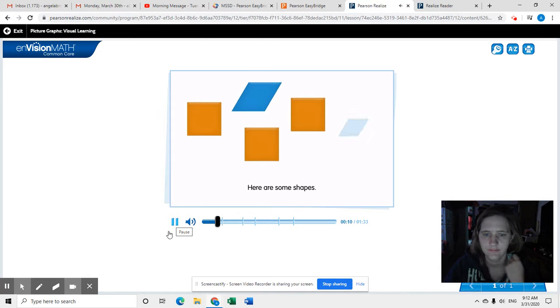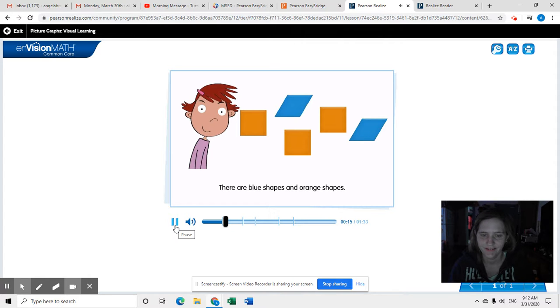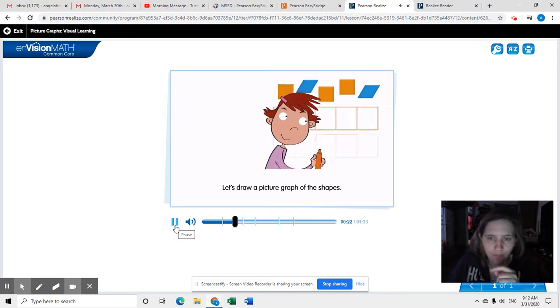Here are some shapes. How can you group them? All right, think about it. You can group them by shape or by color. Nicely done. There are blue shapes and orange shapes. Let's draw a picture graph of the shapes.